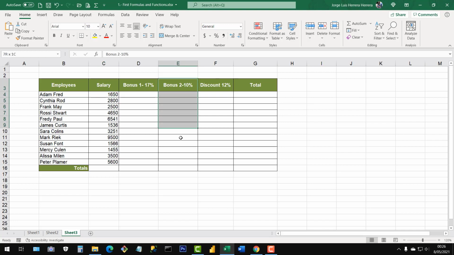The second bonus is 10% of their salary, and we have a discount of 12%, obviously a discount on their salary. And if they have temporary bonuses throughout the year, then we'll make a sum of them. Then we have the discount of 12%, and then the total. The total will be the salary plus bonus 1 plus bonus 2 minus the discount. And here at the bottom we have the totals.